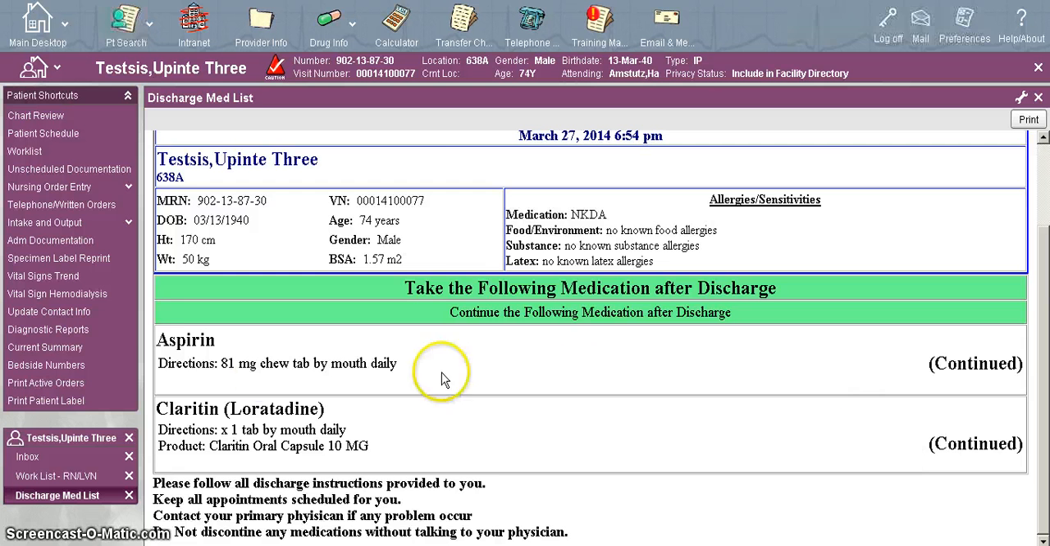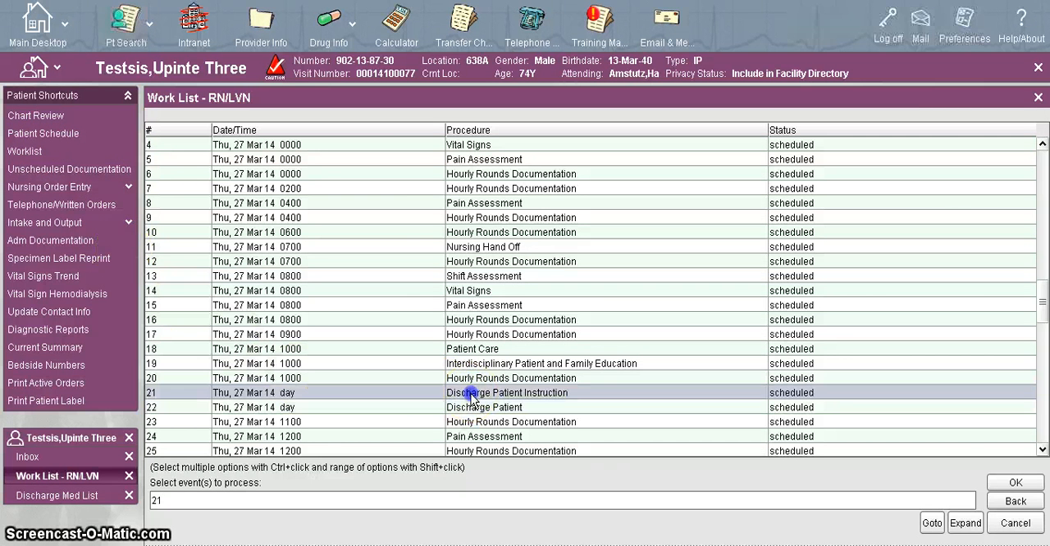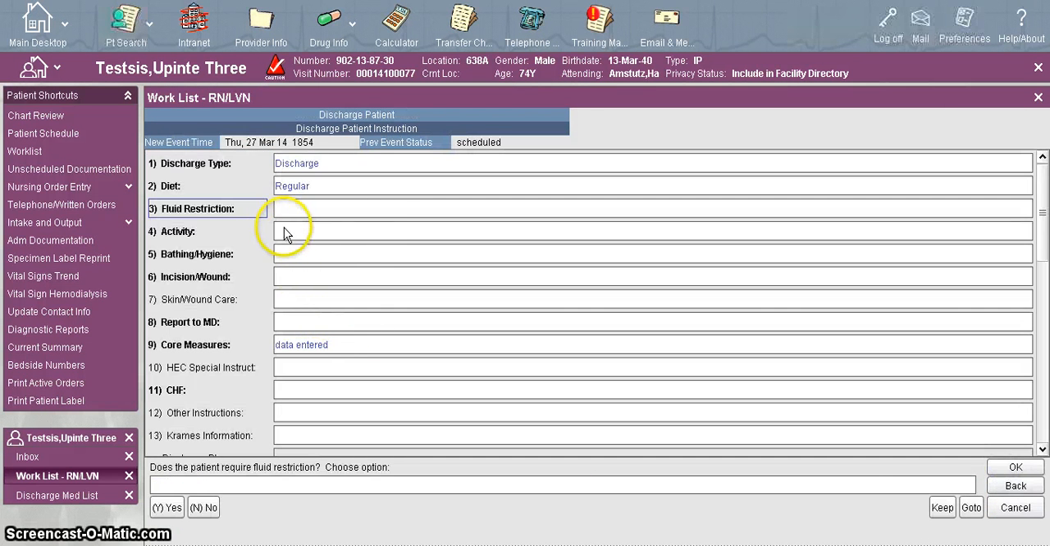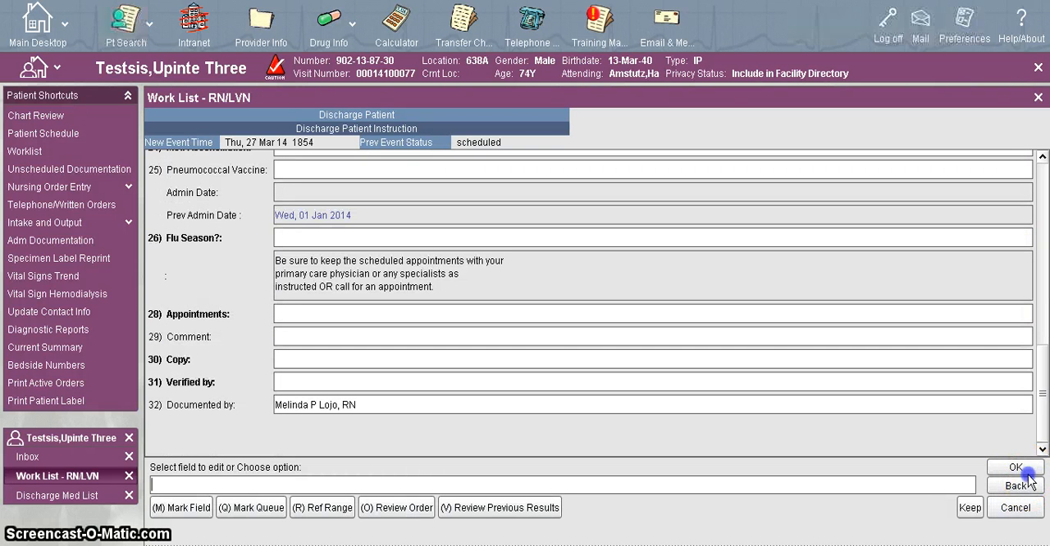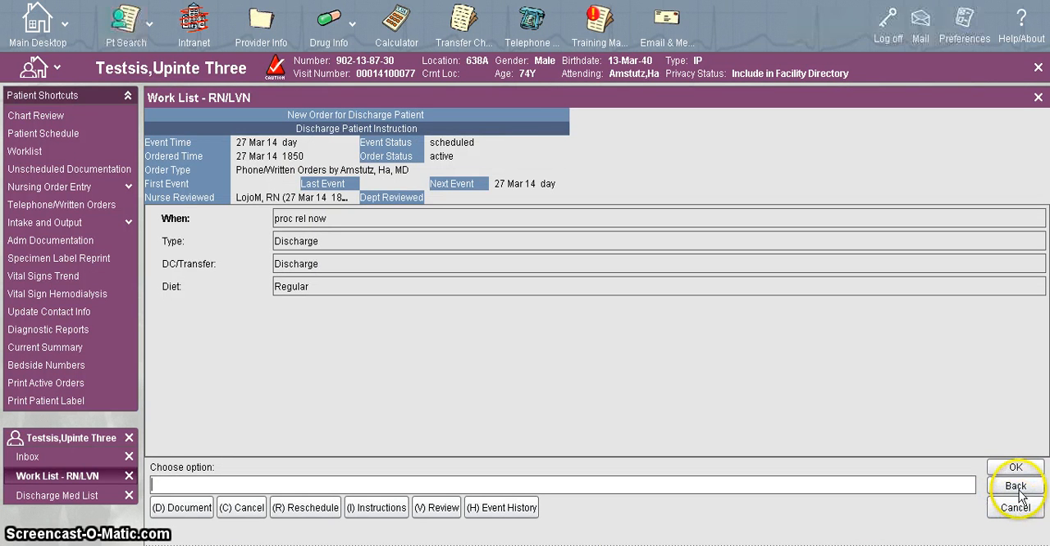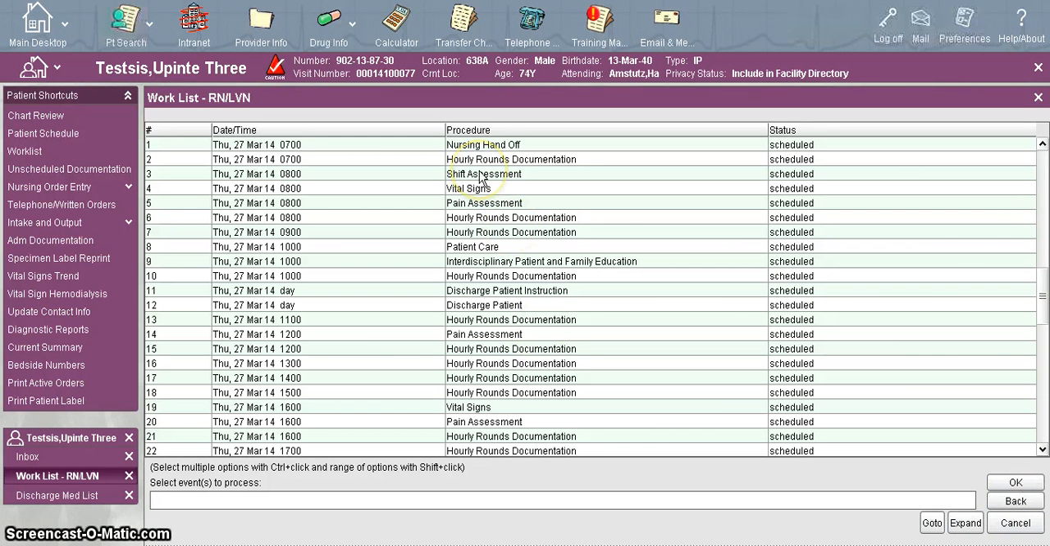And remember, your discharge instructions, which I'm going to go to right now, which is under work list, right here, your discharge patient instructions, go ahead and document. There's just another bunch of questions you have to fill out. Fluid restriction, activity, bathing hygiene, incision, wound, CHF. So for short purposes, I'm just going to click go to, OK this, and just pretend that we have done all this. Okay, pretending that we have done all this, it'll take us back out to our work list.